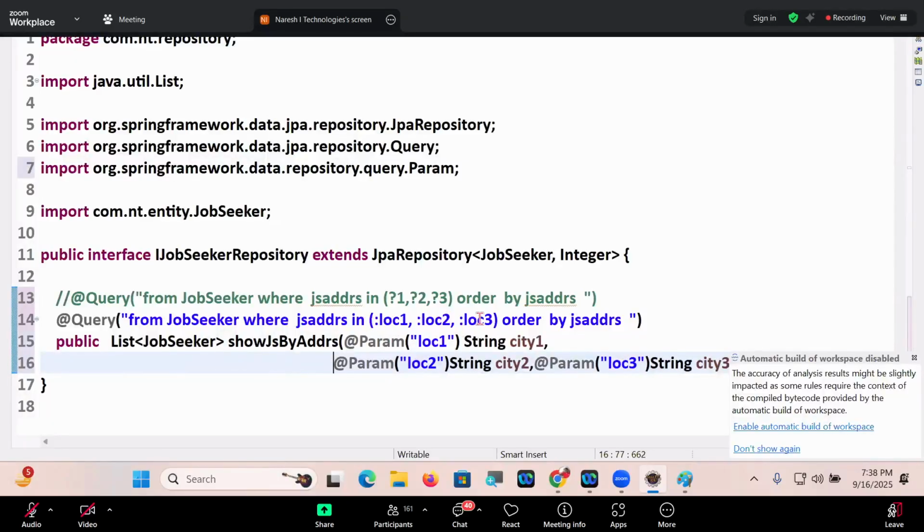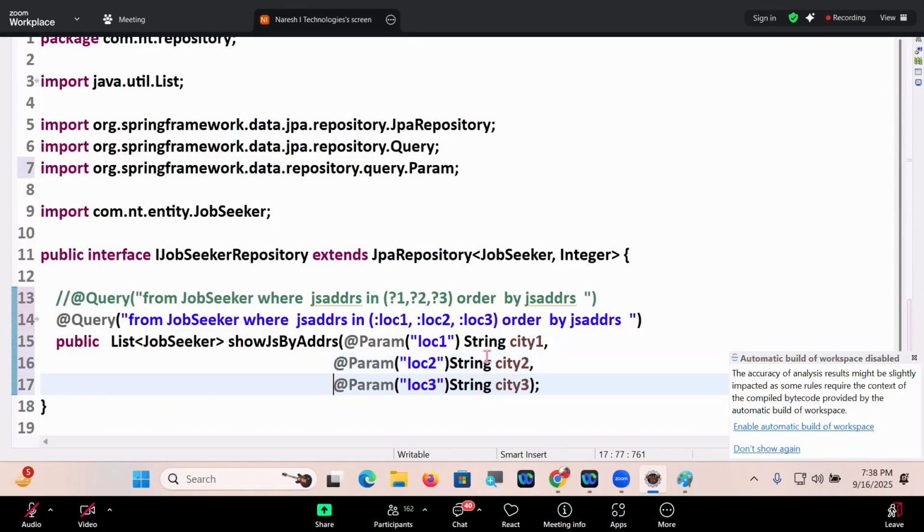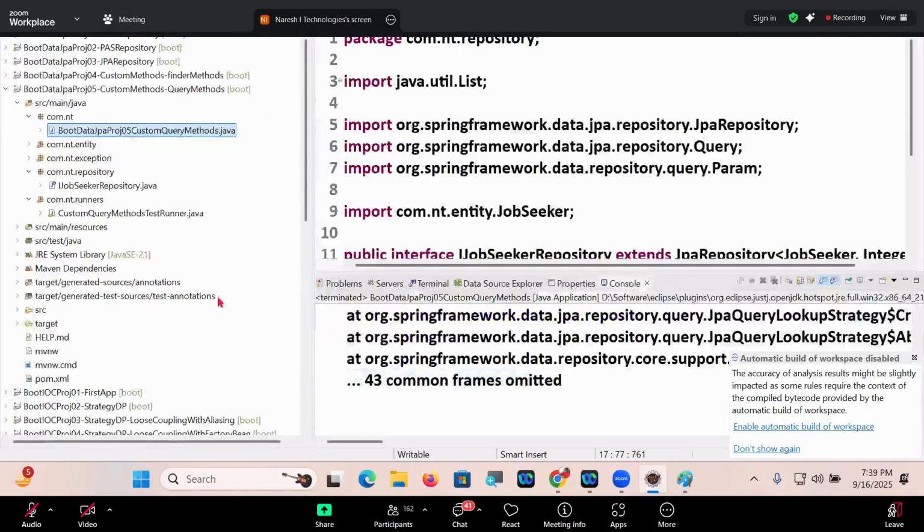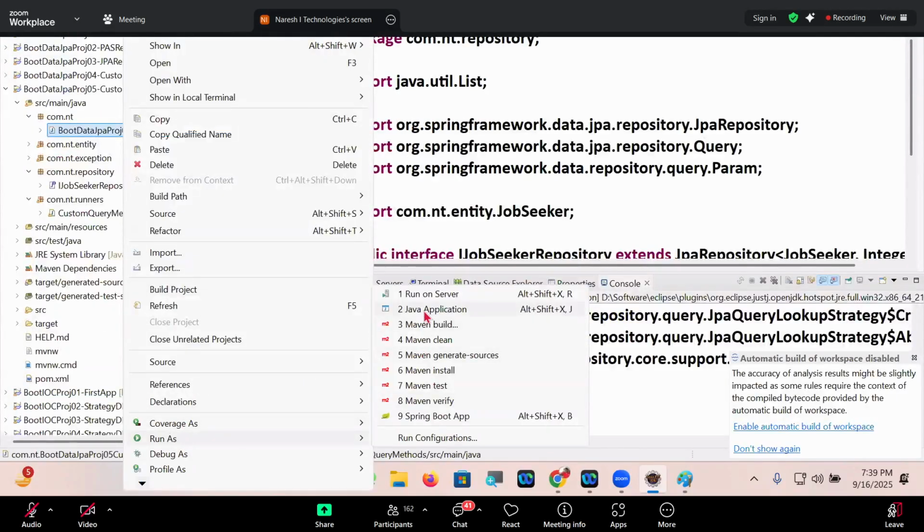This is called a named parameter. Why colon? Colon is part of the syntax. Colon name is the named parameter syntax. Named parameters are good, ordinal positional parameters are good. A name is there for the parameter. It sounds really great, guys. Okay. Right click, run as Java application.